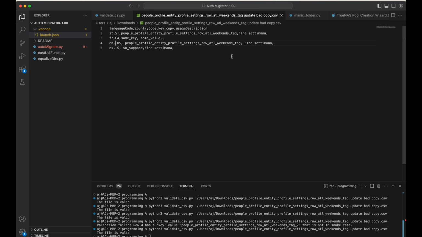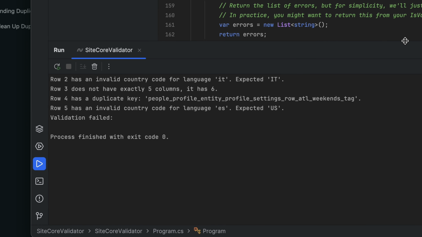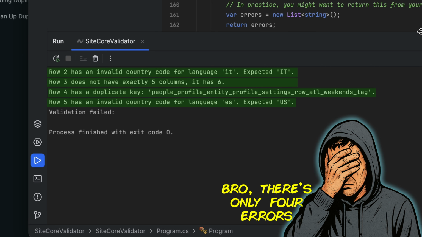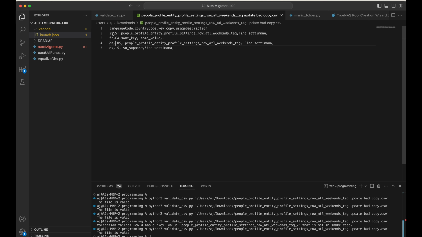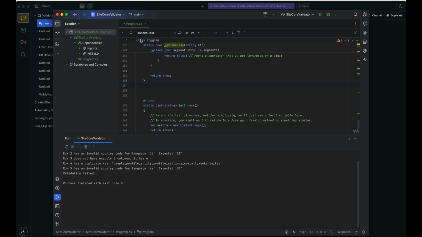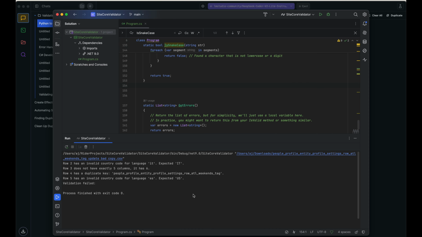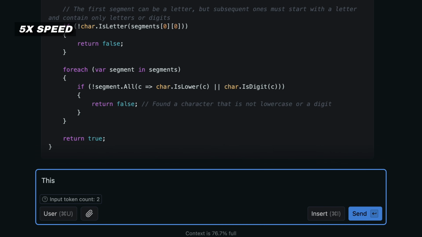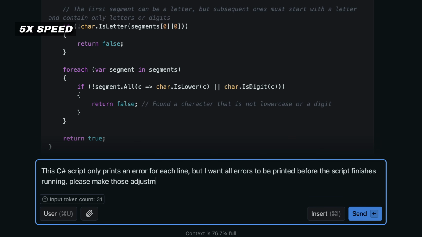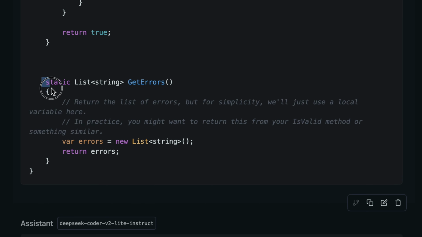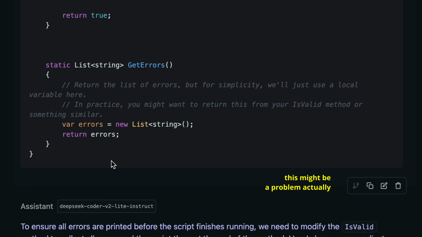Okay, let's try this. And run it, and it finished. And there's 5 errors, that's it? I thought there was way more. Expected IT, yes you did. Row 3 doesn't have exactly 5 columns, it has 6. Yeah, there's a lot more issues with this one. Okay, row 2, row 3, row 4, row 5. This is sus to me. I don't like this. This might be the problem actually.